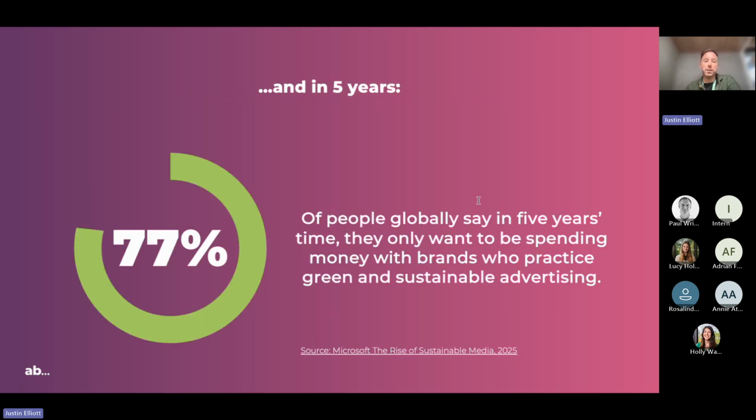And 77% of people across the globe say that in 5 years' time, they want to be spending money with brands who practice green and sustainable advertising. So it's definitely something that's becoming more and more on people's radar, and they want to see companies doing something about it, and that's only going to increase.